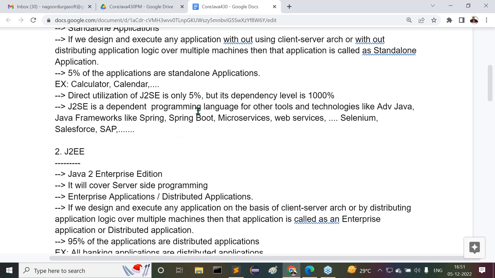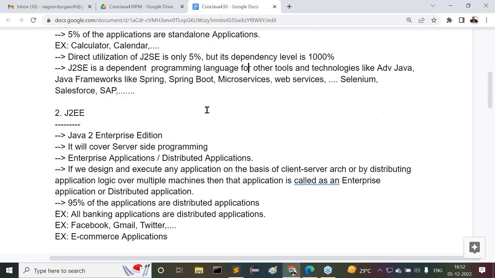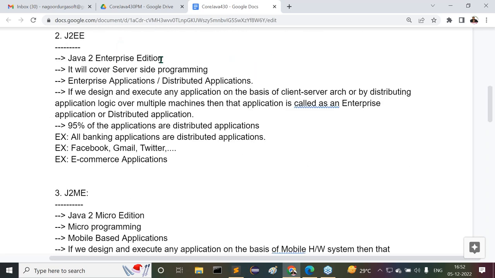This is the point we are discussing here. Some points we discussed about J2EE. What exactly are we discussing about J2EE? J2EE stands for Java 2 Enterprise Edition. It will cover server-side programming.